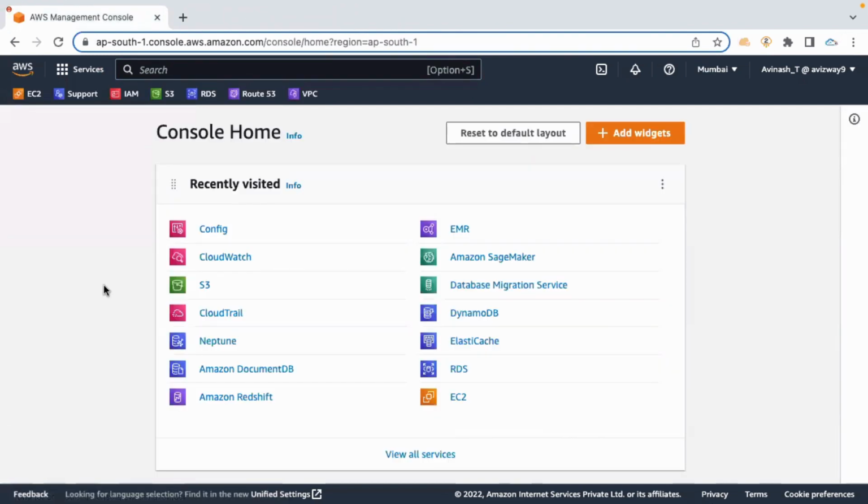Clear? Just spend some time and read about it. You don't have many things to perform on this. If you want to create a trail, how much time does it take? Hardly 2 or 3 minutes. But some points are there. Remember those points, note them down.